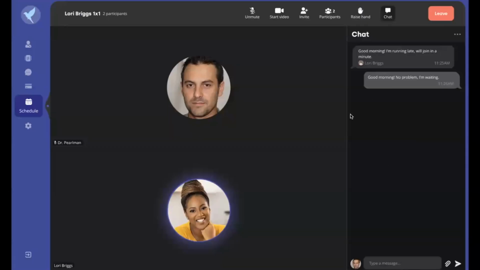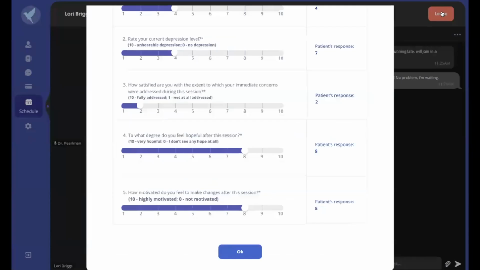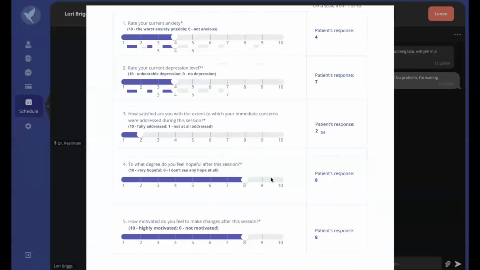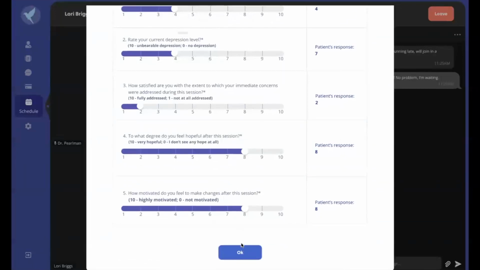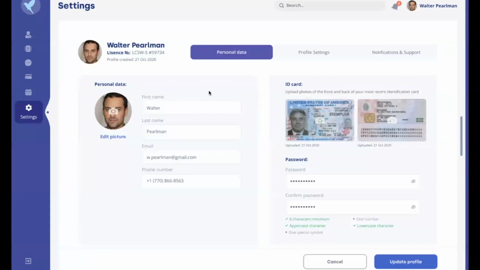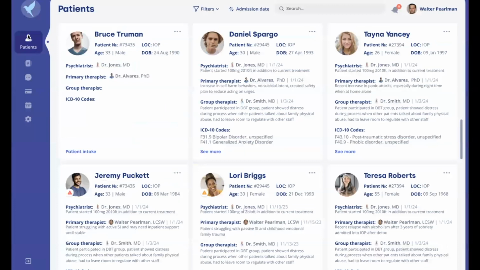You can meet with your patient, and then whenever you're ready to leave, you'll see the post-session assessment that the patient filled out, and you can see progress from the beginning of the session. And then we have here where clinicians can manage their settings of their notifications. And then we'll go back to the very beginning with the patient cards.